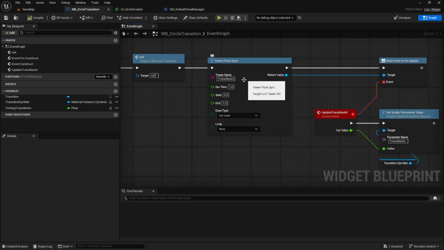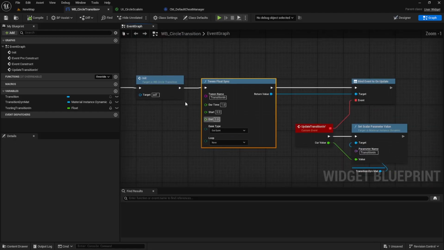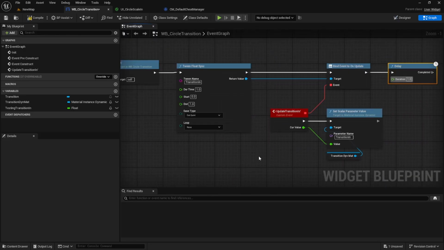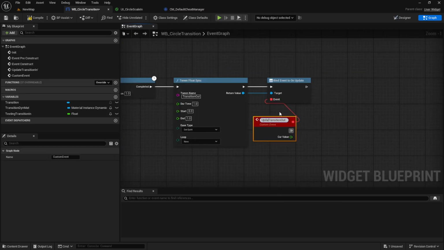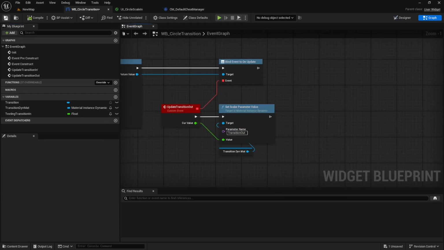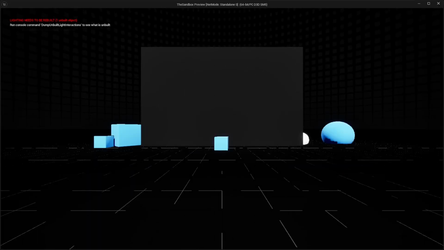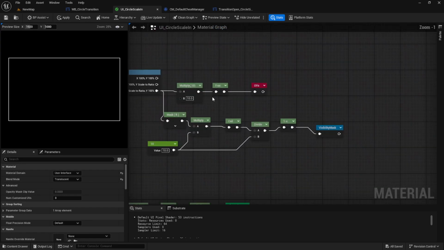Wonderful. To actually transition out, you basically want the same thing. I'm just going to do it after a delay, so I'm just going to feed a delay inside here of maybe 1 second. After 1 second, we should see our screen again. And we do. Wonderful.